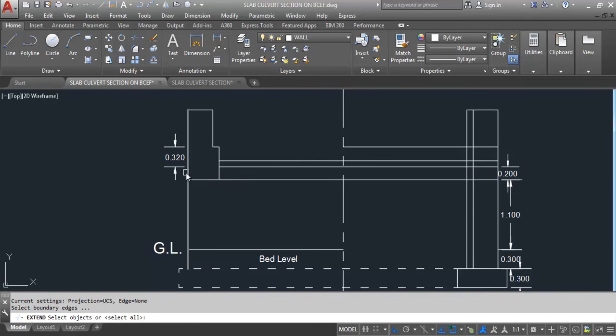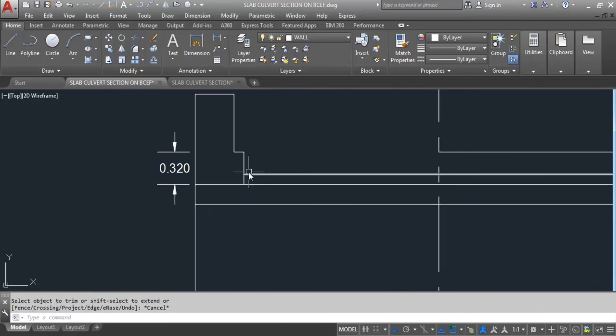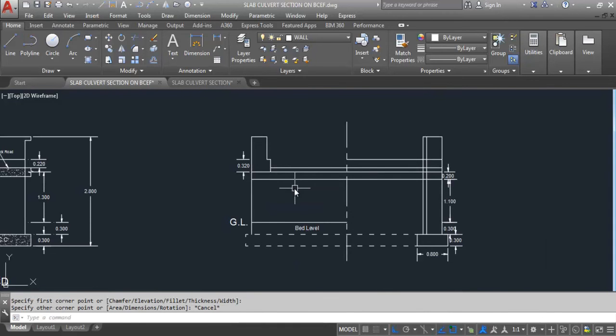Now extend this line and trim this line. This is the primary parapet wall, and this is the secondary parapet wall. This is the primary parapet wall, you can see.